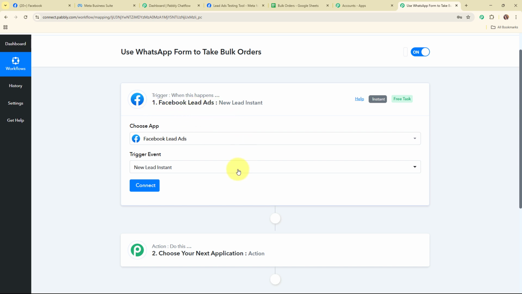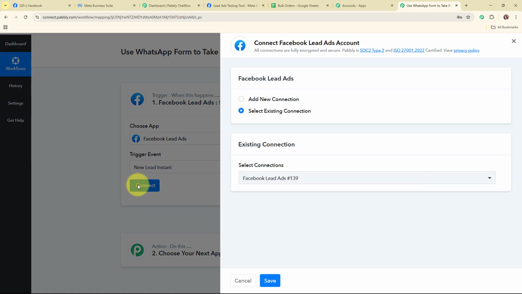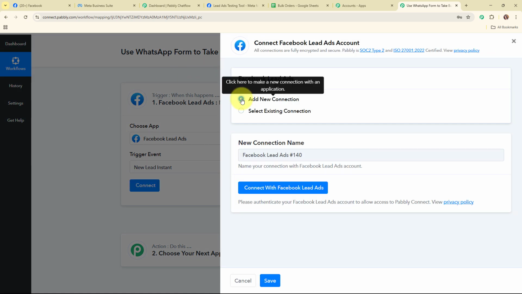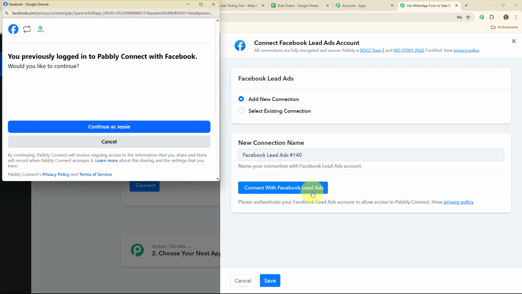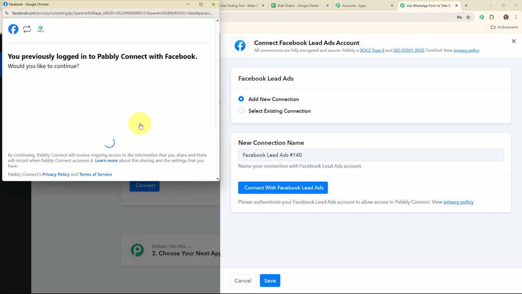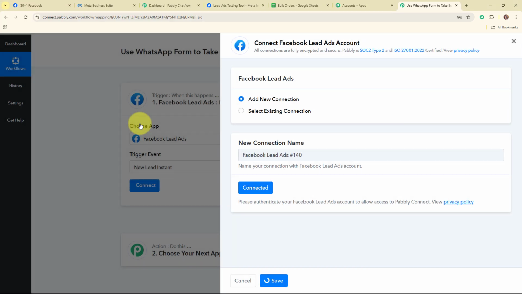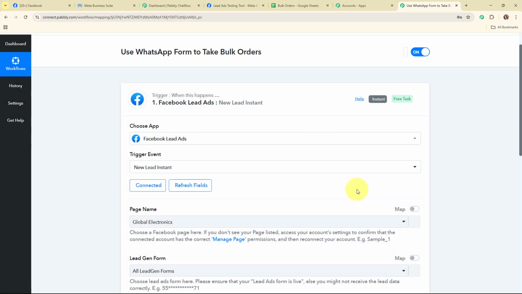Alright, so now to connect my Facebook Lead Ads with Pabbly Connect, I'm going to click on this connect. To build a new connection, I'm going to select add new connection. If your Facebook Lead Ads account is already connected with Pabbly Connect, then you can click on select existing connection. And now to build a new connection, I'm going to click on this Connect with Facebook Lead Ads. Here I'm going to select my desired account, and authorization successful. So here you can see we are now successfully connected.